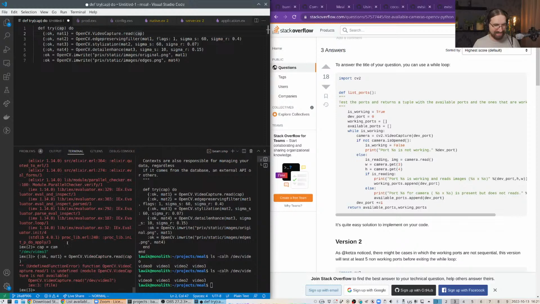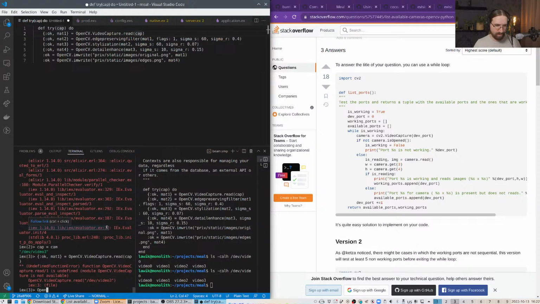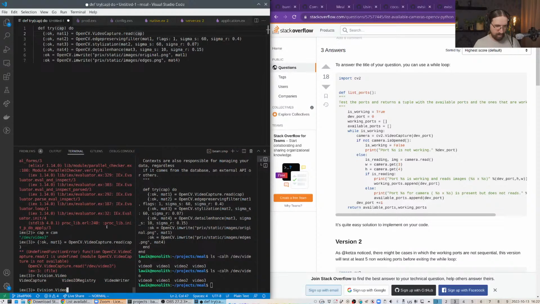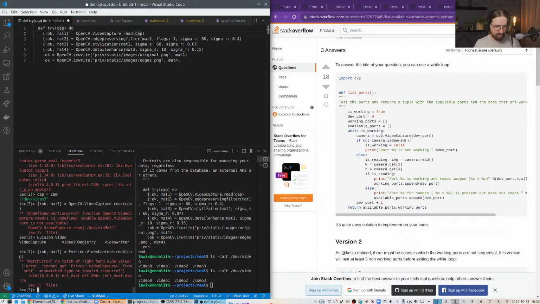There then. Undefined function. So okay, so they've changed the name. That's fine. Makes sense because this is not an official sort of OpenCV thing. So cannot get from self, mismatched or invalid resource.